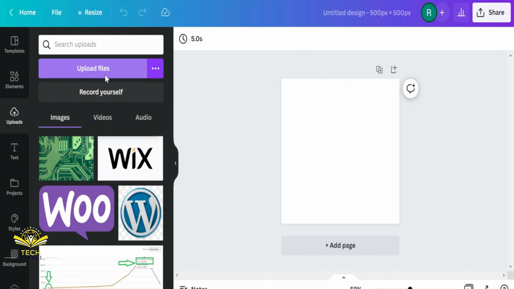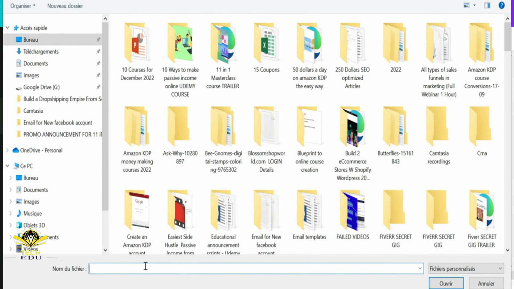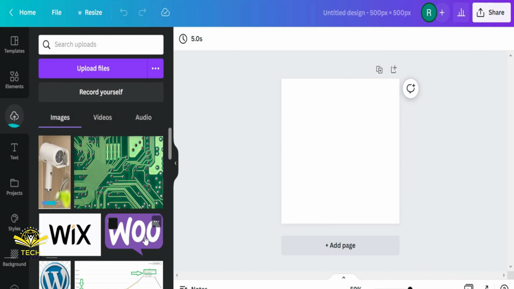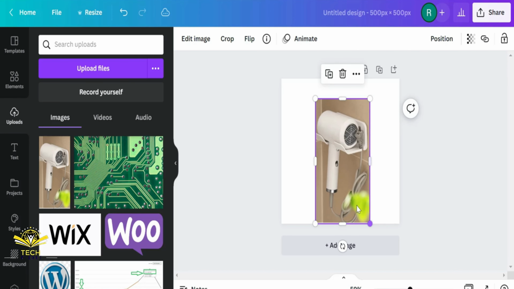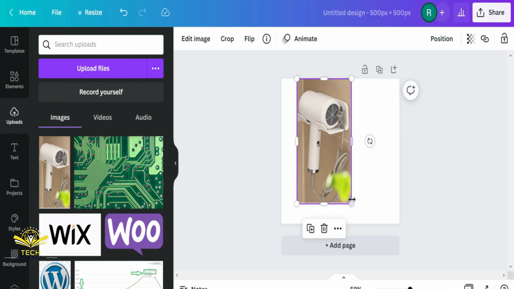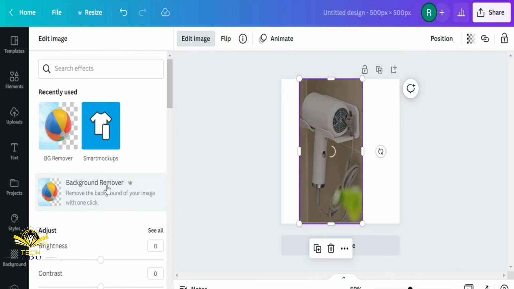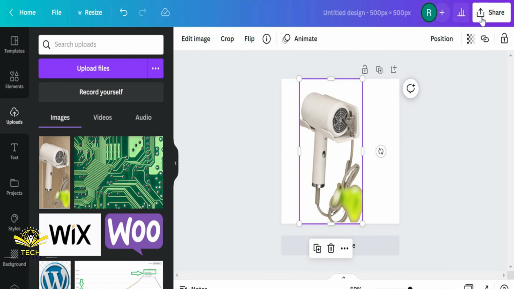I'm going to click Upload Files, go here to the bureau, and search for hair dryer. There you go, I have the hair dryer image. I can click on the hair dryer image and make it a little bigger, just a little bit, and remove the background from it. I can click the image, edit image, remove the background, and wait for it. Okay, right now the background was successfully removed from the image.